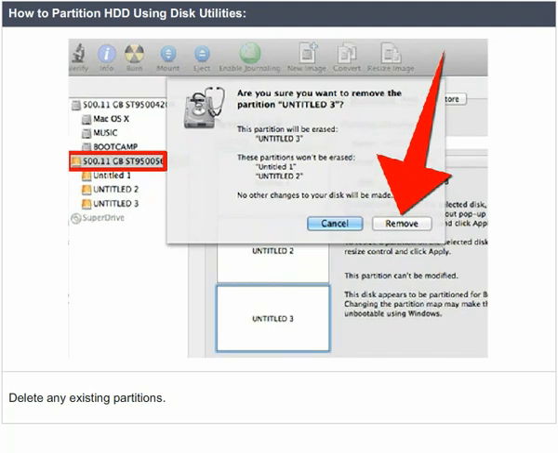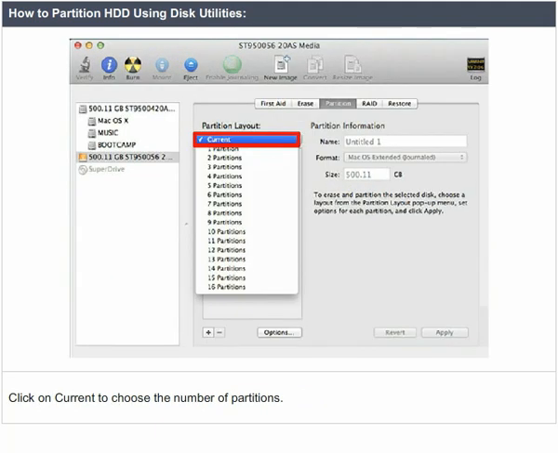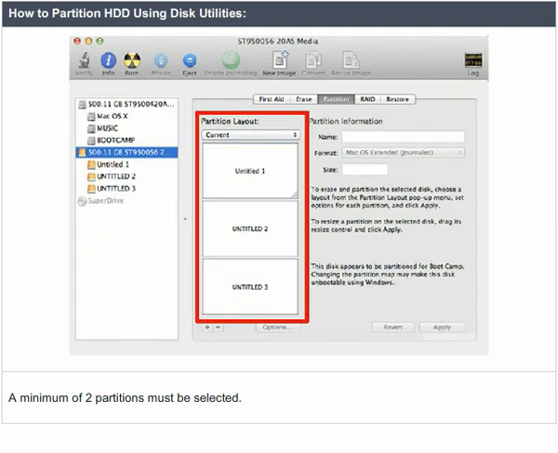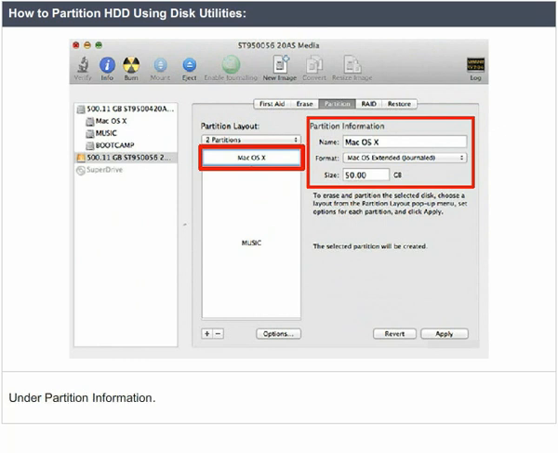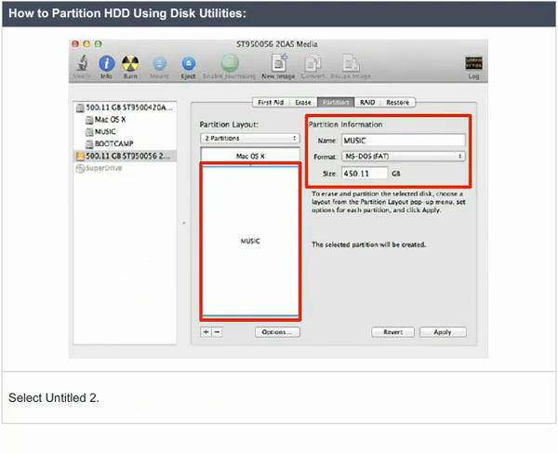Delete any existing partitions. Highlight the partition or partitions and select this sign to delete a partition. Click on Current to choose the number of partitions. A minimum of 2 partitions must be selected. Select Untitled 1. Under Partition Information, Name: name of choice. Format: Mac OS Extended, Journaled. Size: size of choice. Select Untitled 2.